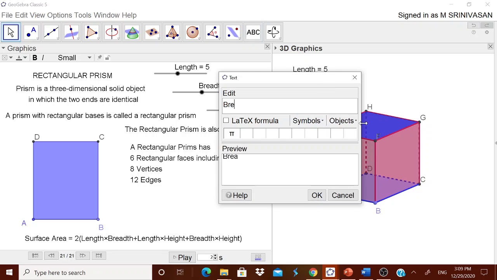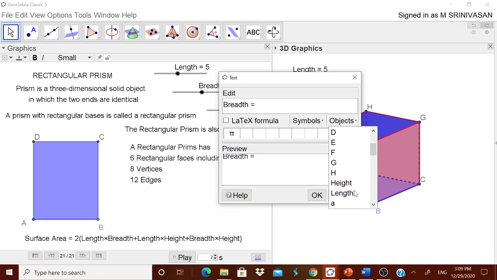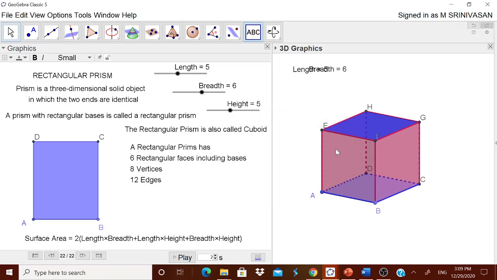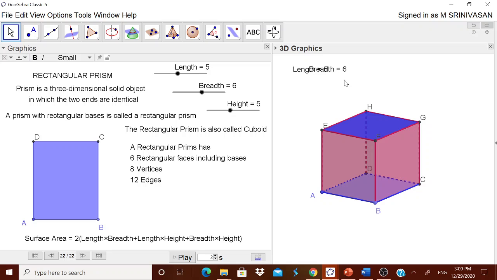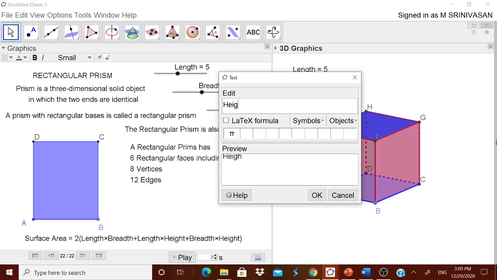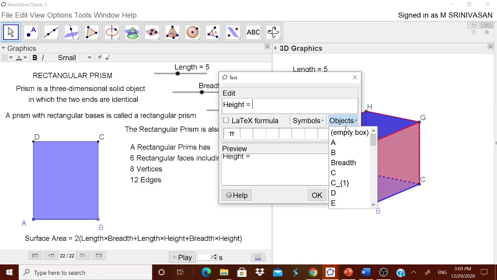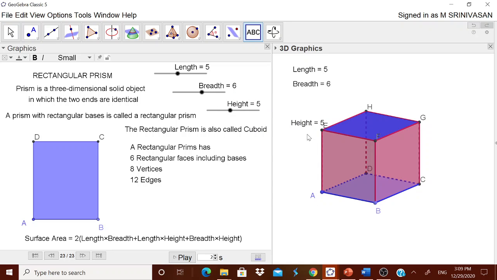Similarly, breadth. Breadth is equal to, from the object, then go for breadth. It will be on the top. Capital B. Okay, you got the breadth also. Now let us go and display the height. Height is equal to, from the objects, select this height. Got it.